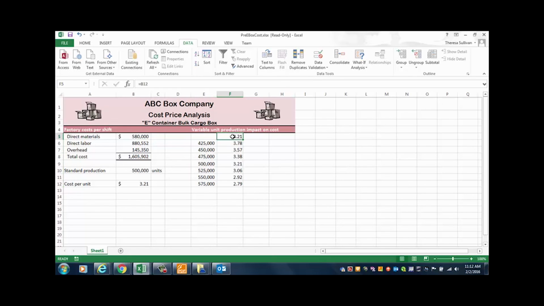So let's see what this looks like. Cost per unit, can we make sense of this? Cost per unit, if we're producing 500,000 units, is $3.21 per unit. If we're producing 425,000, it's more expensive. It's costing $3.78 per unit. If we're producing a lot more, 575,000, it's costing a lot less per unit. So that makes sense. Okay, that's our one variable data table.